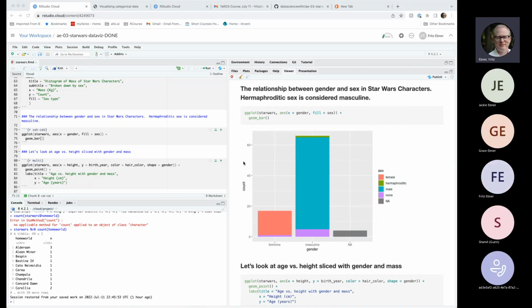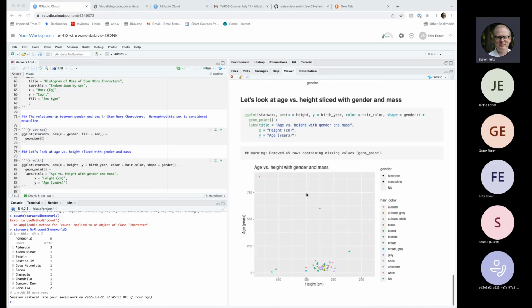What Grace just showed is what I did too, just because it has a small number of values. So the two categorical ones was this bar chart where we're looking at the count of gender sliced by sex. And then the next one, the two numerical values were height and age, and the two categorical ones were hair color and gender.